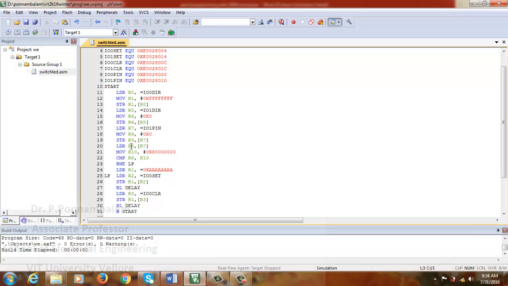What I have made over here is, when the value that has been obtained from the input port, that is port 1, is 8000000, then my alternate LEDs will be blinking. For all the other cases, all the LEDs will be blinking.